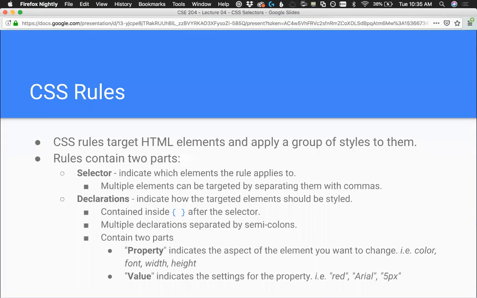There are several different types. After the selector that tells us which elements to style, we have the declarations, which indicate how the targeted element should be styled. The declarations are the actual styles that we're applying. They're contained inside curly brackets after the selector. We have multiple declarations separated by semicolons and typically a new line as well. These declarations have two parts. There's the property, which is the aspect of the element you want to change, like the color or the font size. And then we have the value, which is the actual setting for that property. So red, if that's our color.